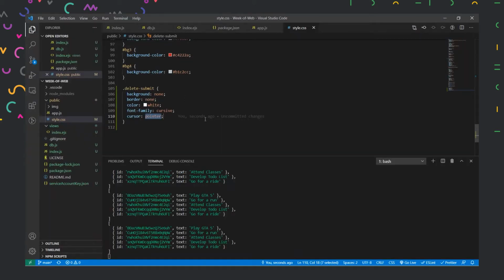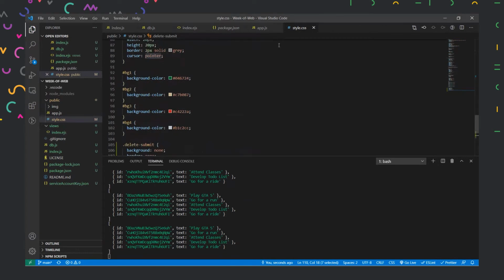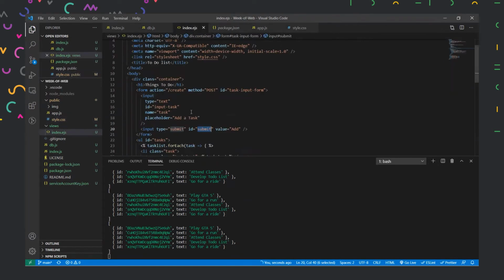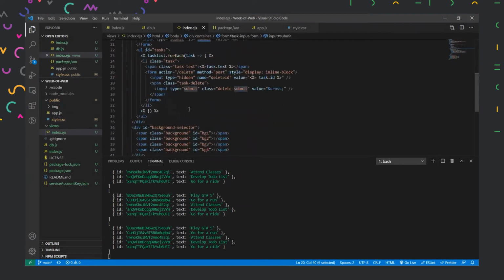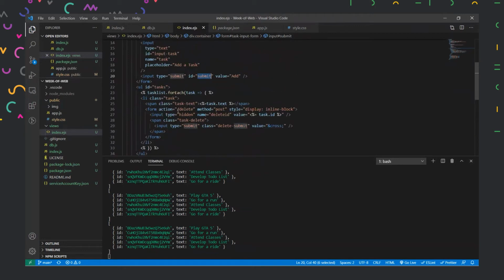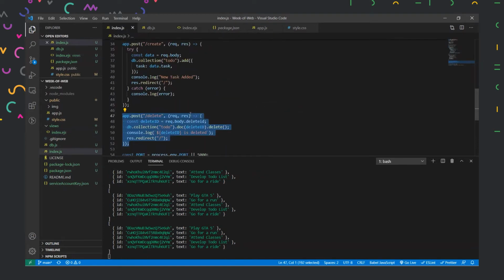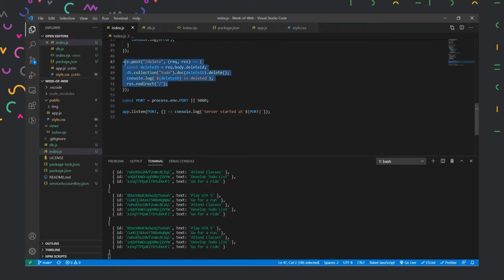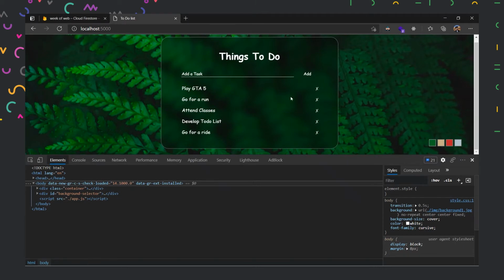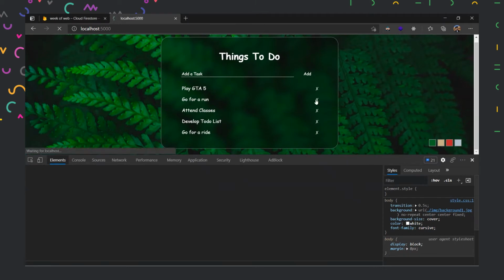So this part is done now, and this should call our API as well. So let us check whether we have put our API callback properly. So we have form action delete and we have post also. So it should work, and we have implemented our API properly over here. So let us check that out now, shall we? So let us say I don't want to go for a run.